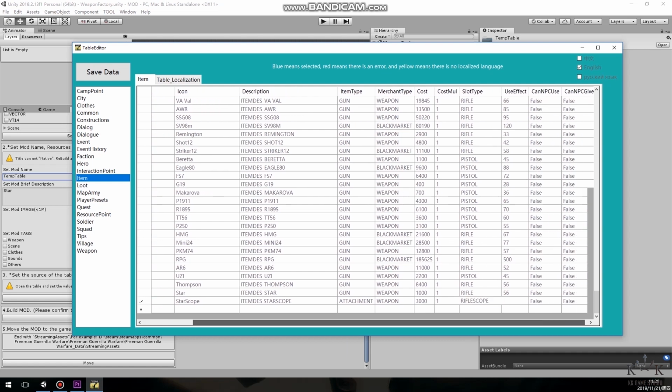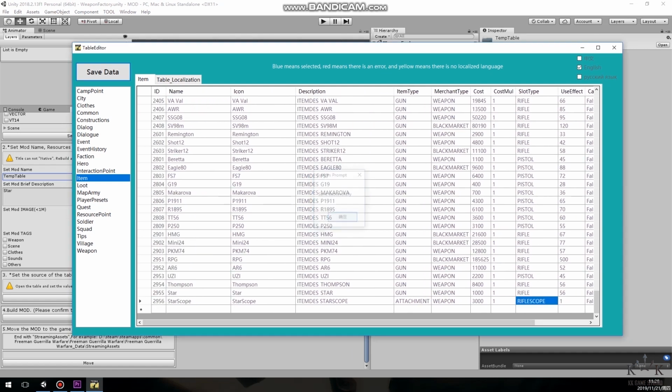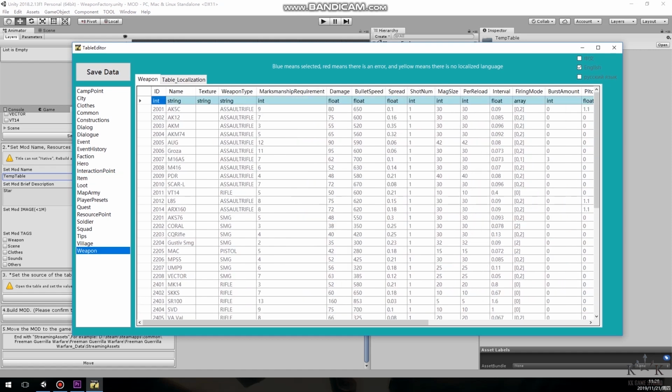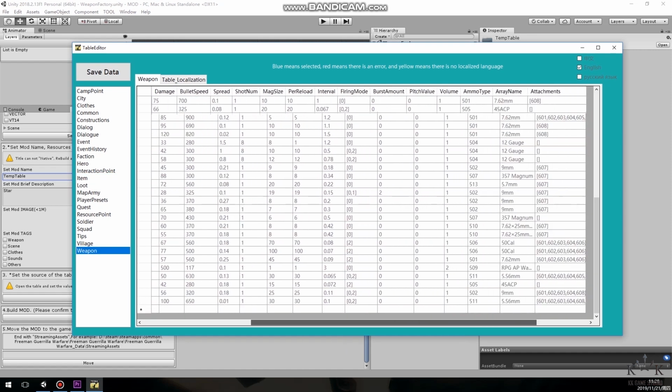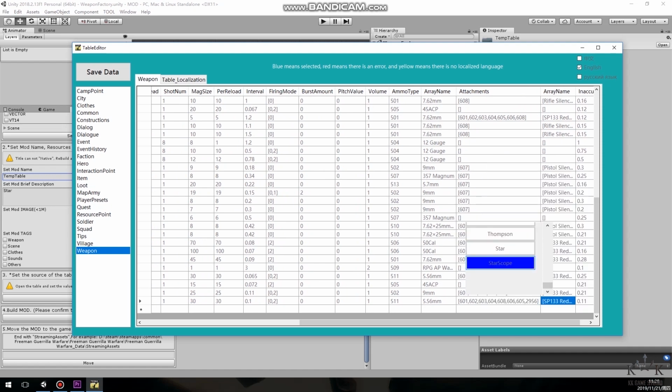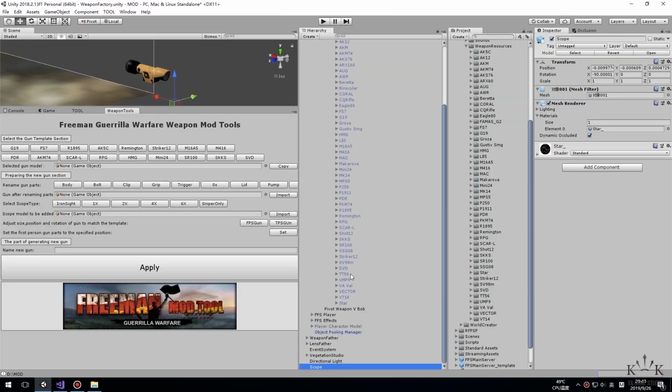Then save data. Then go to the weapon table, find the file called Star. At its attachment area name, select StarScope. Save data. Back to the Modding tool, find the pre-made gun model.